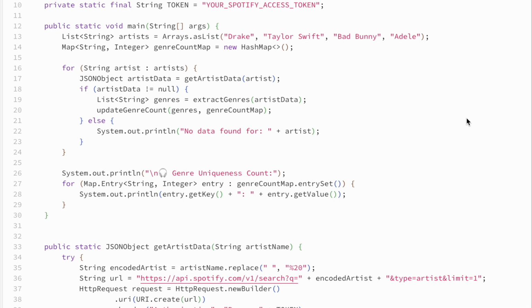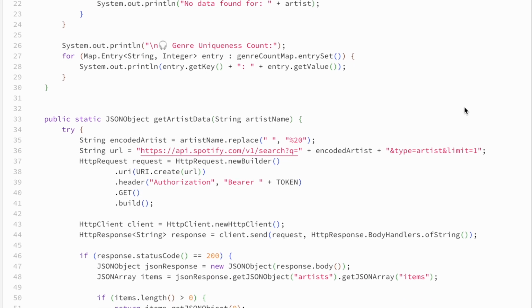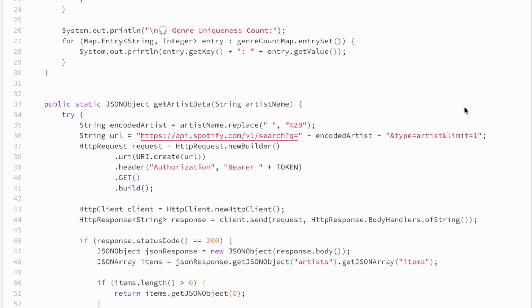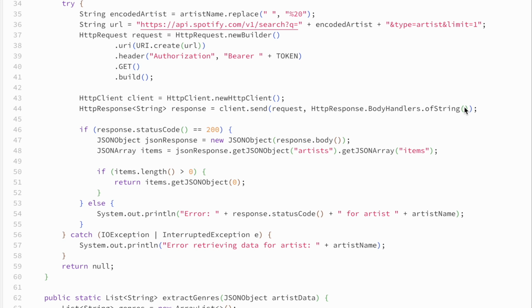And then my System.out.println, and my for loop under that, prints the final map in a readable format. Then I have my public static JSONObject getArtistData for my String artistName. This function handles making the API call to Spotify. It returns the JSON object representing the first matching artist.